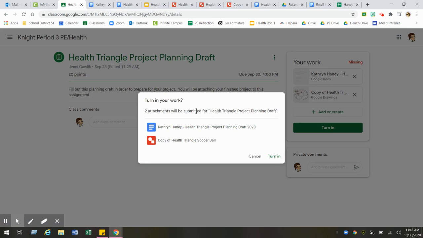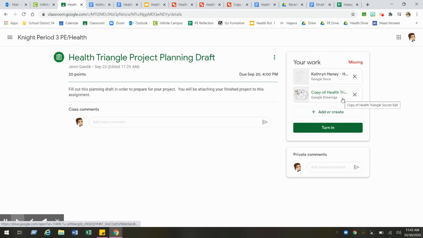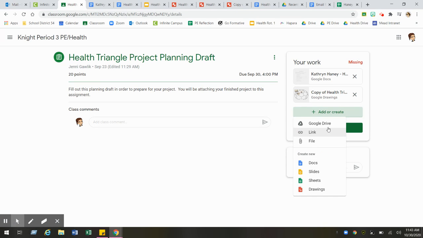You want to submit it with the 2 attachments. I should see my planning draft, and I should see the copy of the project. Remember, if you are doing a physical copy that you printed from your printer, you can take a picture with your Chromebook or your phone, and do the same thing when you add. You can add it from your Google Drive, and it would just be a picture instead of the Google drawing.